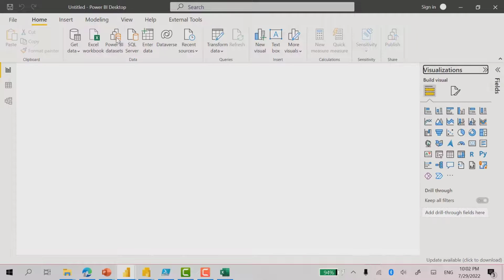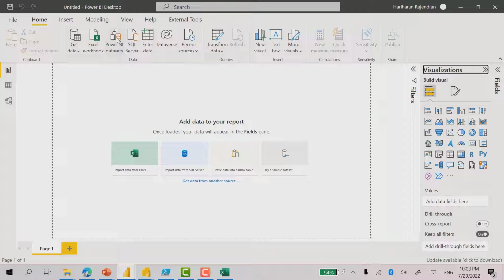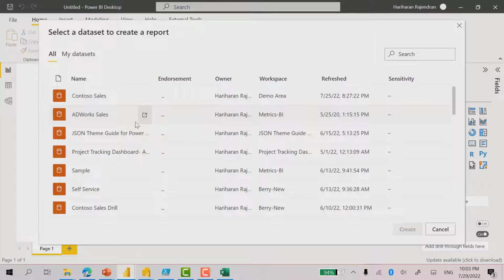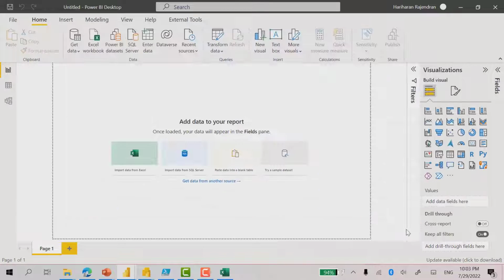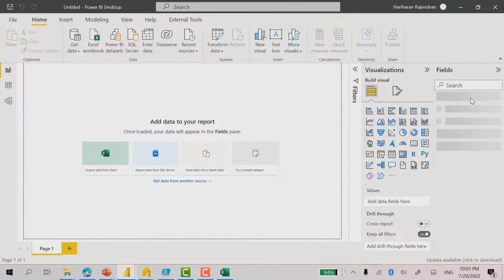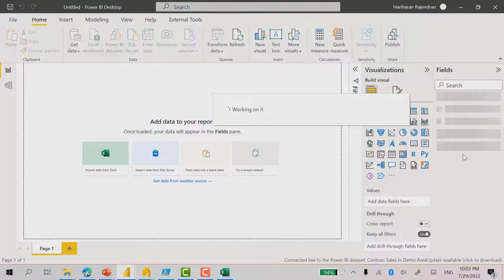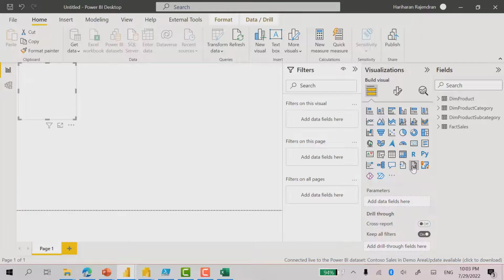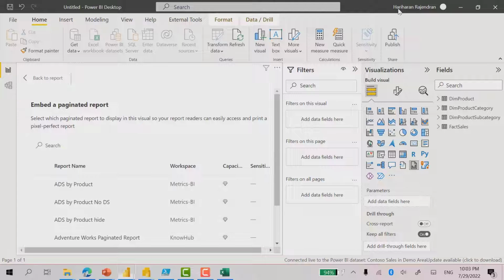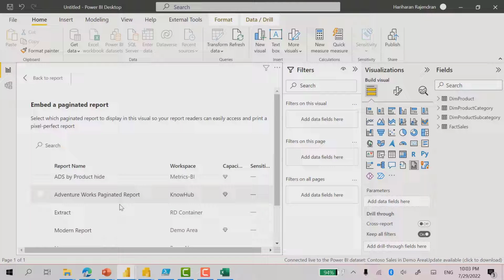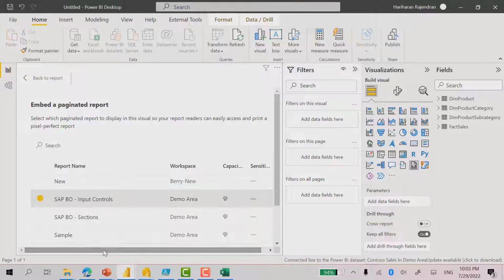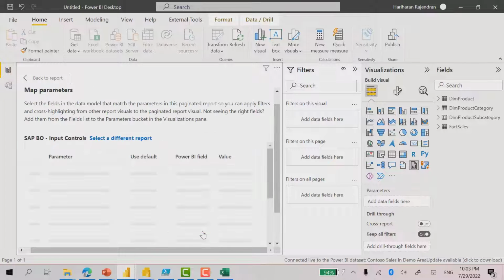You need to choose this Power BI data set. Through this we are going to choose the deployed Power BI data set, the Contoso sales, and create. This will load, and it is going to create a live connection to the Power BI data set. Once you see all the tables are available here, you can start the paginated report visual and connect to the report. I already signed in, so that's the reason it is showing the list of available reports. SAP BO input control, set parameter.